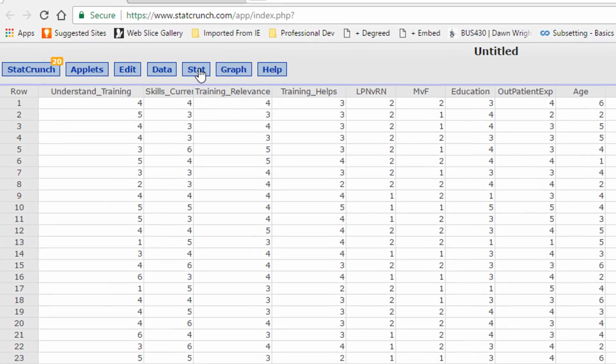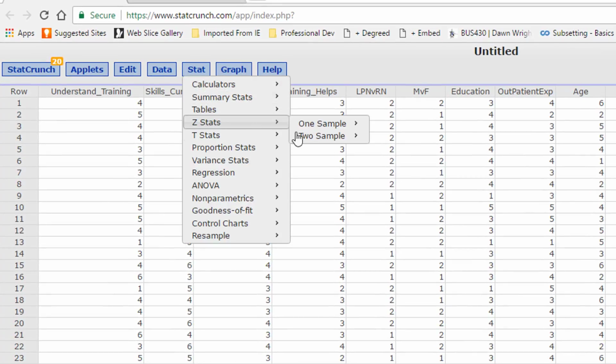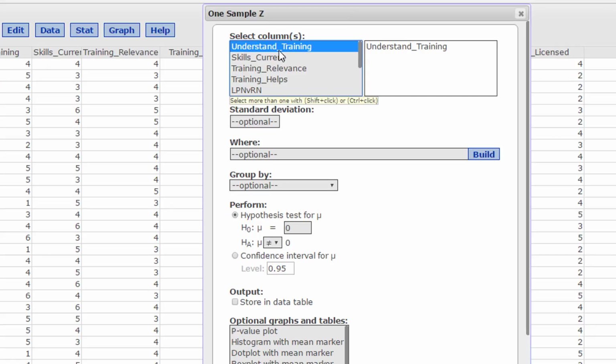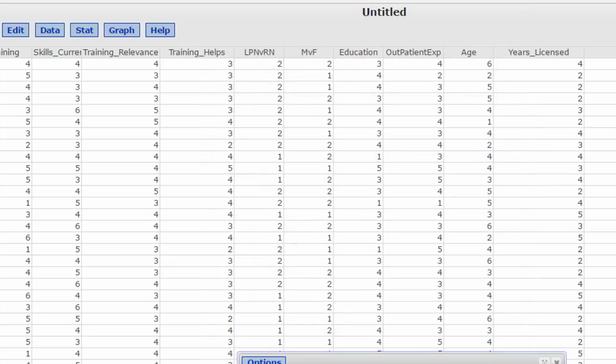We go to Stat, Z Stats, One Sample, With Data. I'm going to select that first variable, understanding training. Leave these optionals alone. I want to run this hypothesis test, and I believe the mean from our history is 3.9. So we want to know, is this current batch different from the historical record that we have for that particular variable? Click on Compute.